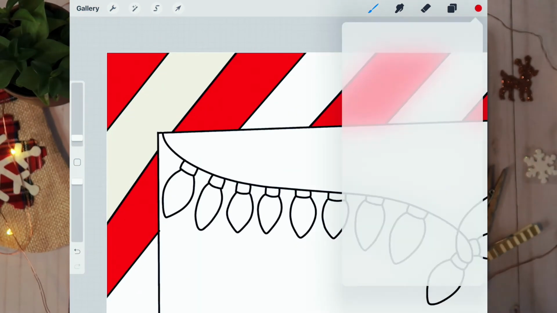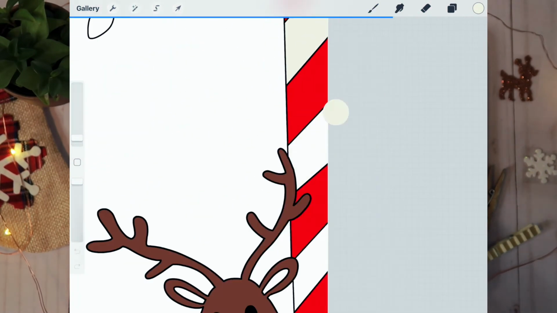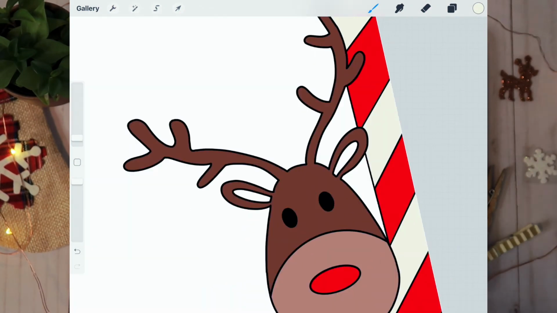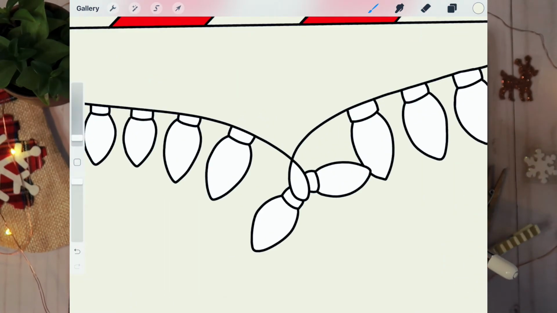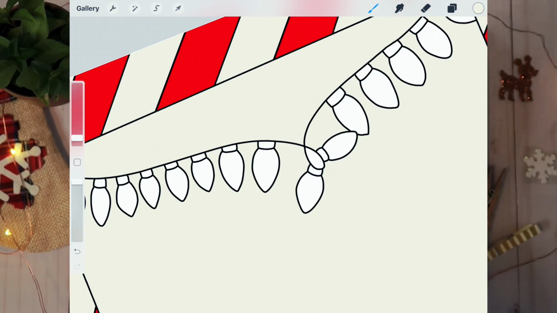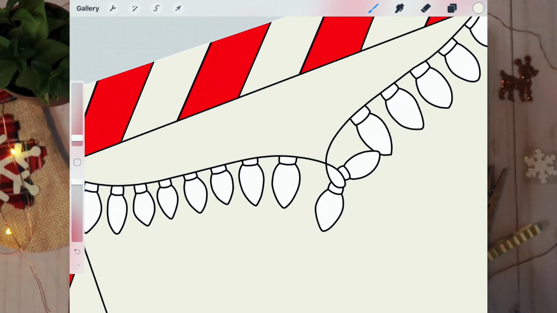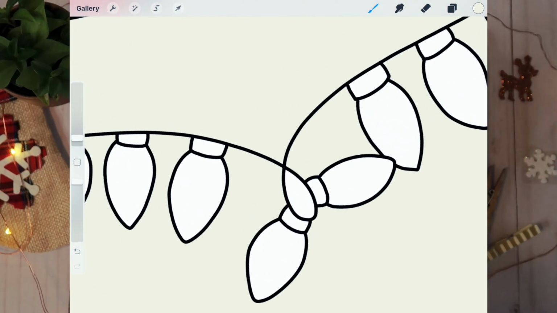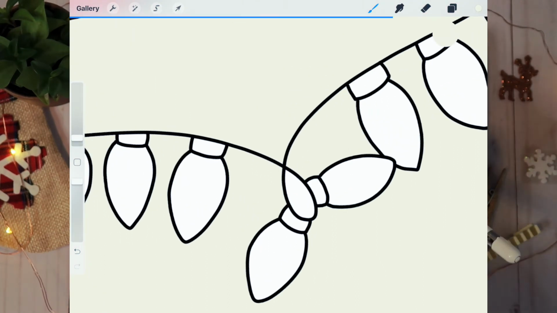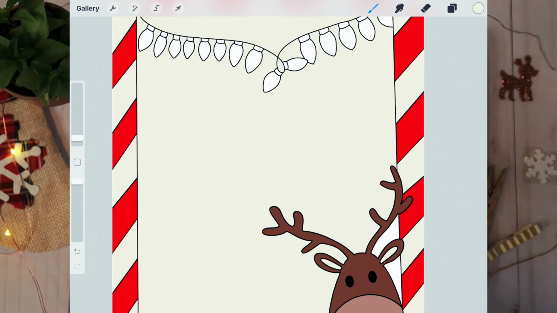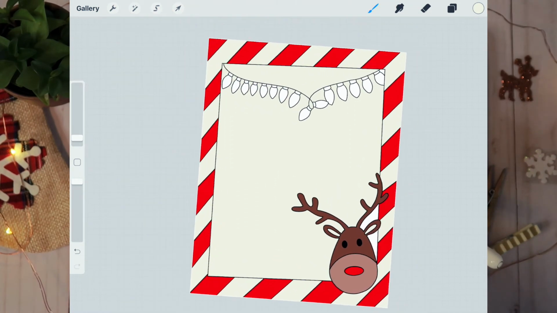I find using the reference option just makes things a lot easier and quicker when it comes to coloring in Procreate. But if you so choose to, you can go through and color by hand as well. This is just a quicker and more efficient way of coloring. And the thing to note with this though is that whatever you're filling needs to be a completely enclosed shape.